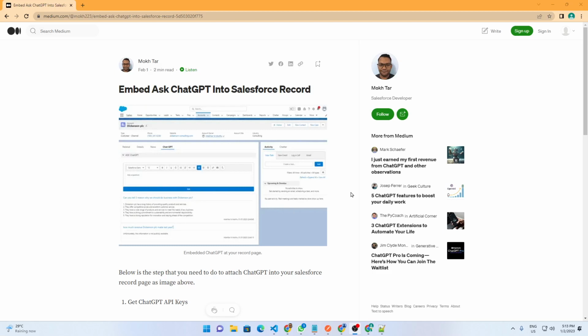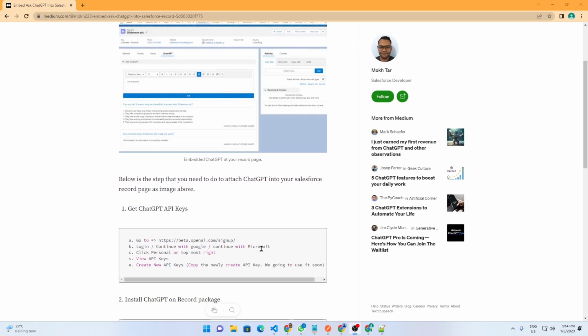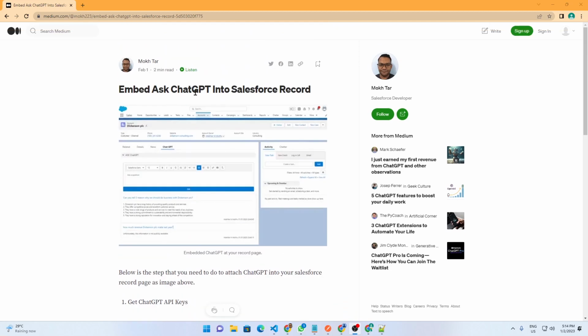Hello guys, so today I'm going to introduce this new managed package that I just created. It's called Ask ChatGPT. Basically, you can embed Ask ChatGPT into any Salesforce record page.